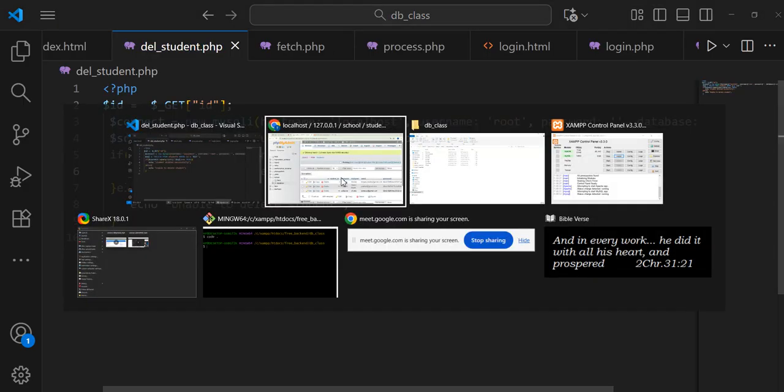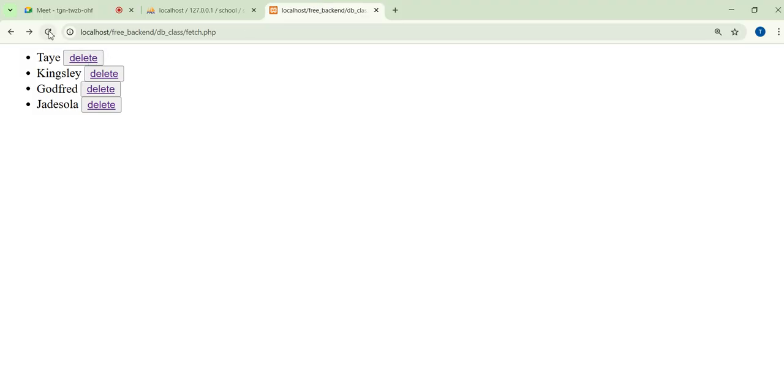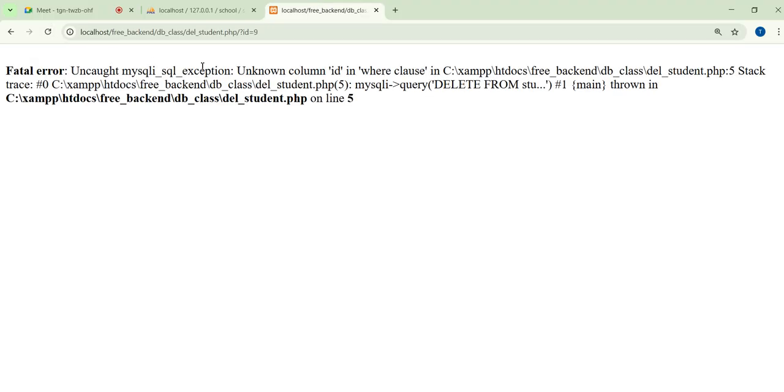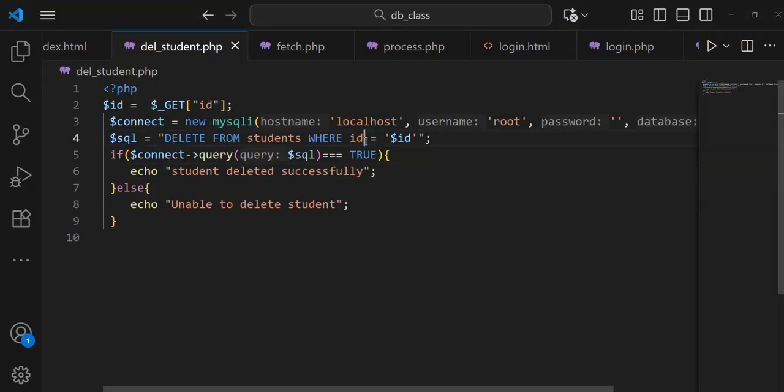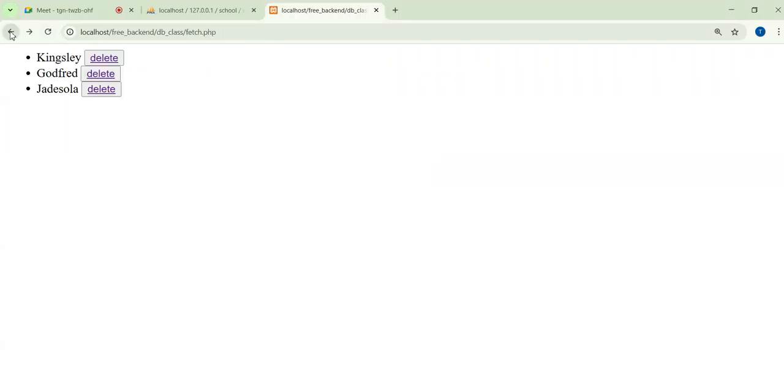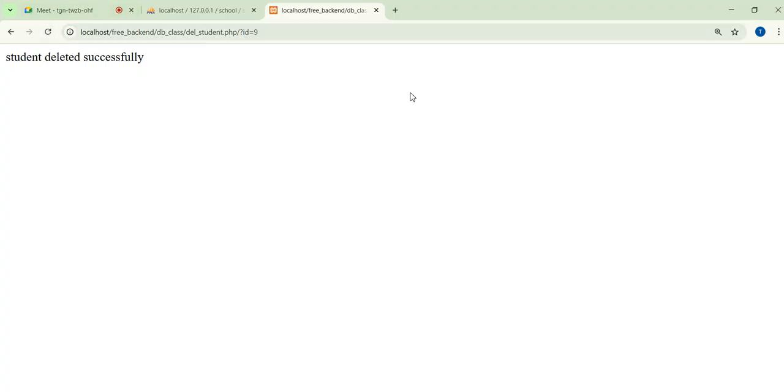Good. Let's go to the browser and refresh this. We click on this. Oh, unknown class ID. Sorry, student ID. Take the ID now. The key is student ID. Let's go back, refresh, click now. Student deleted successfully. If you refresh this page, you know that student has been deleted, so the student no longer exists. If you refresh this page, it will not be able to delete the student again because there is no student with this ID again. So let's refresh now.